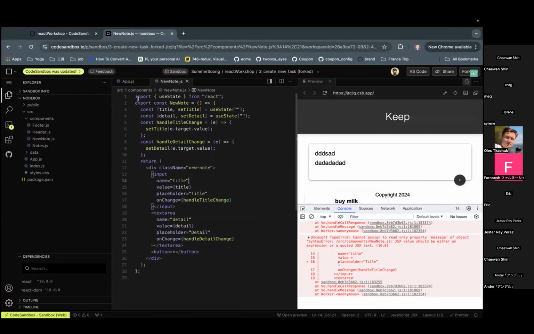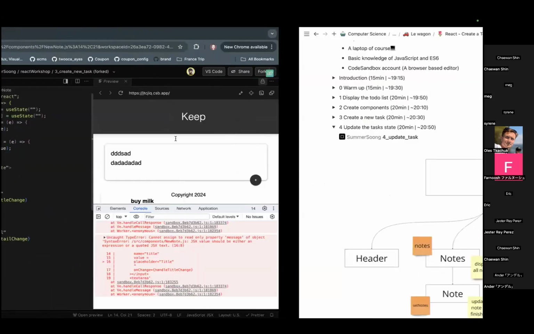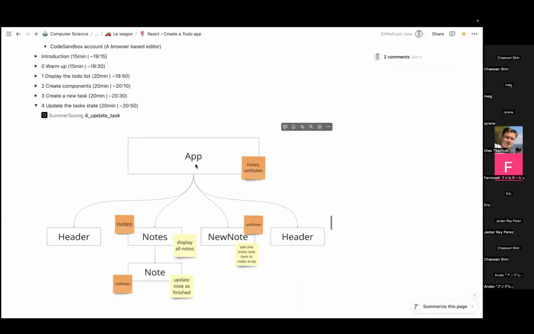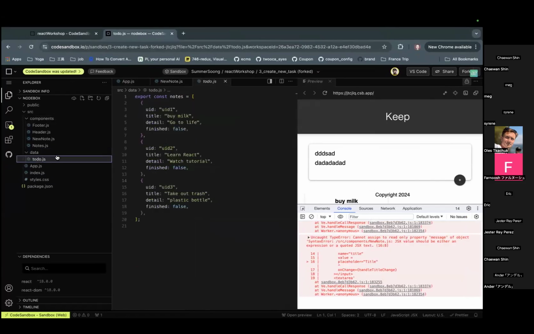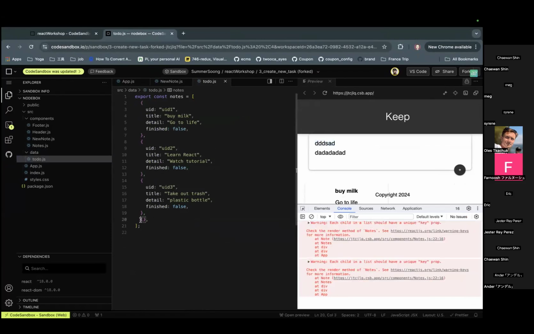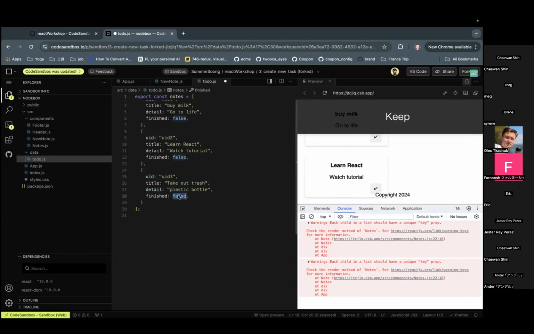This one is the most challenging part in this course because we are going to create a state for notes. You see, now we have notes saved here, but every time I type something and I click on this plus button, what I want is to create a new item here and give the title as what I typed and the detail, and also finished as false in the beginning. And if I click on the check button, I want to change the note's finished to true.